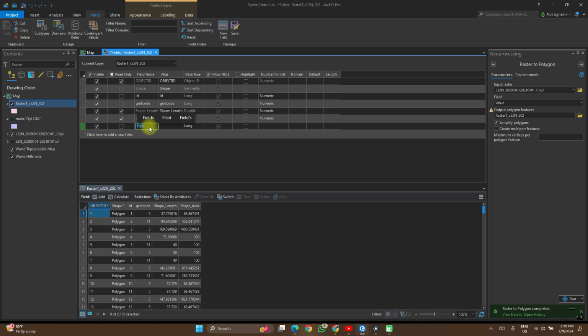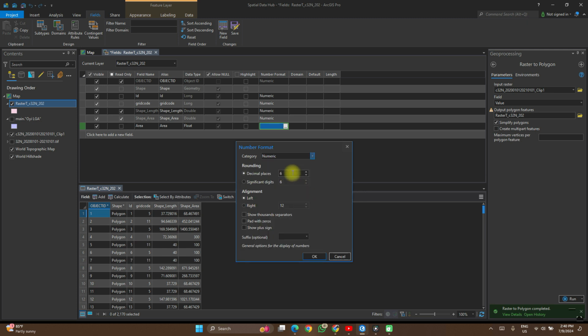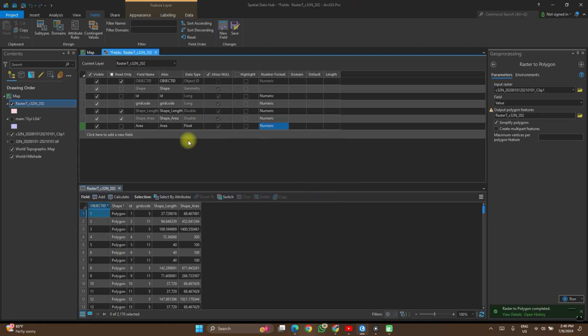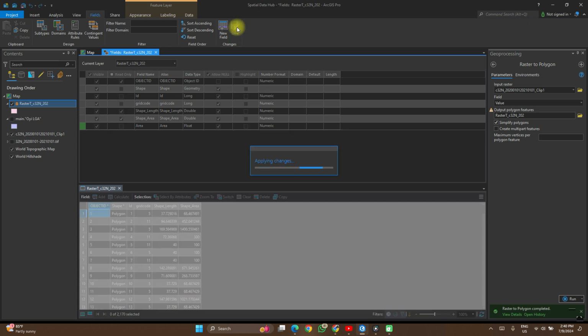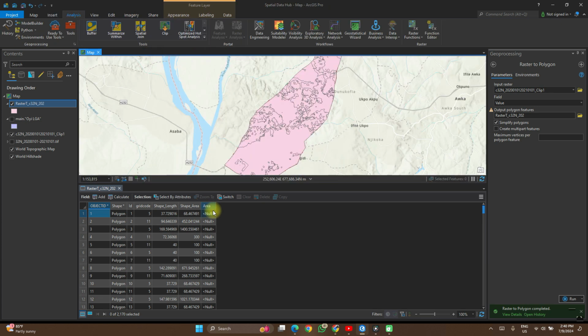Here in the field name, we can call it area, and the alias is also area. Just double click. The data type, we'll set it to float. The number format, we'll set the category to numeric. You can set the number of decimal places to 3, and then click on OK. When you're done, you click on save. Perfect. So we can close this.